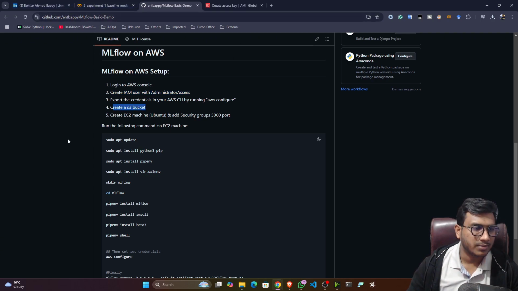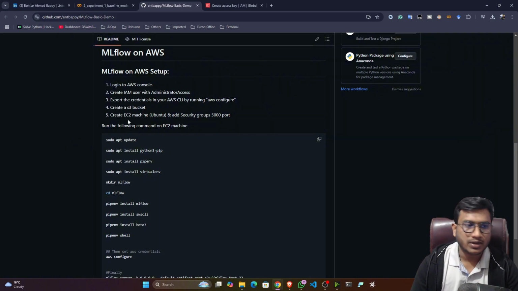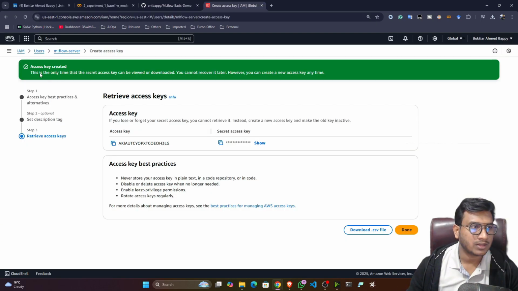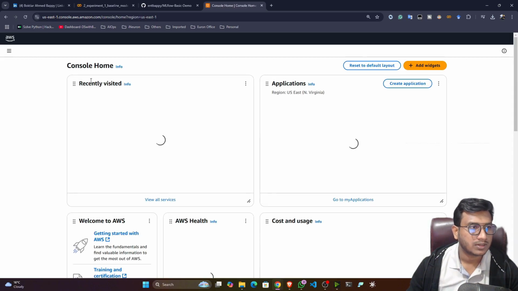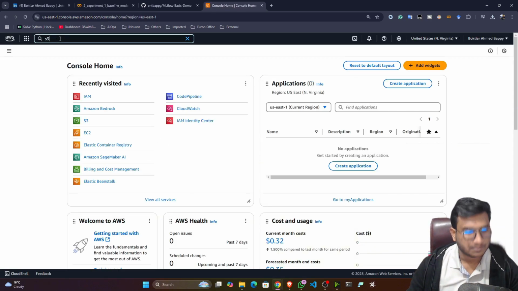Then I have to create the S3 bucket to store my artifacts. That means whatever artifacts are generated, let's say my model. I think you saw that MLflow also registers the model with all the configuration and all. So everything will be tracked in the S3 bucket. All the artifacts will be saved in the S3 bucket. So for this we have to create the bucket. So let's create the bucket. I will go to AWS, and here you can search for S3.